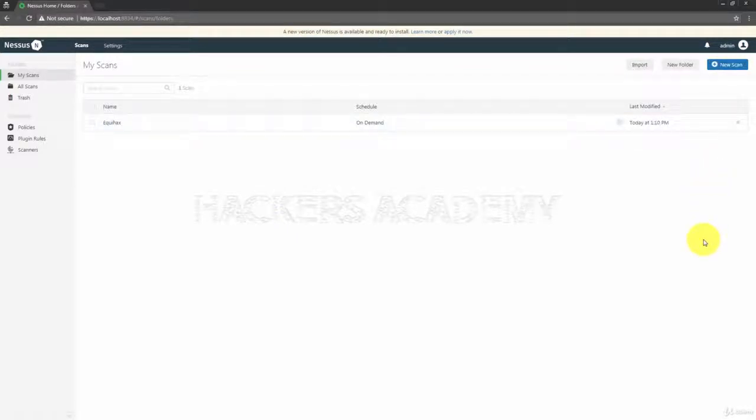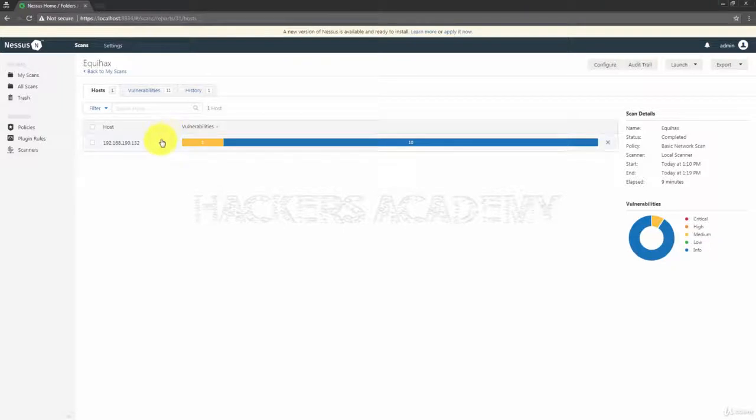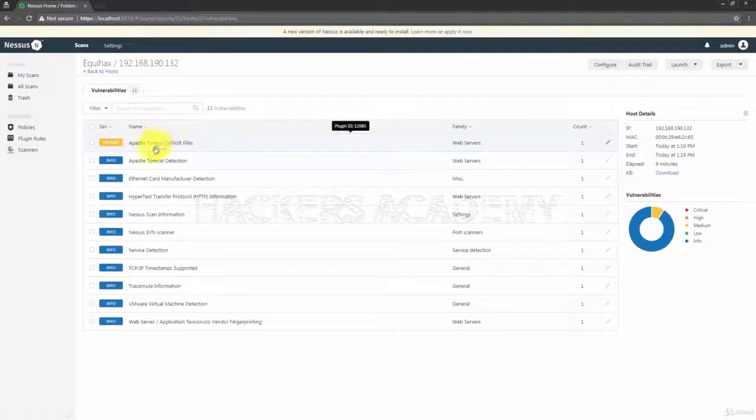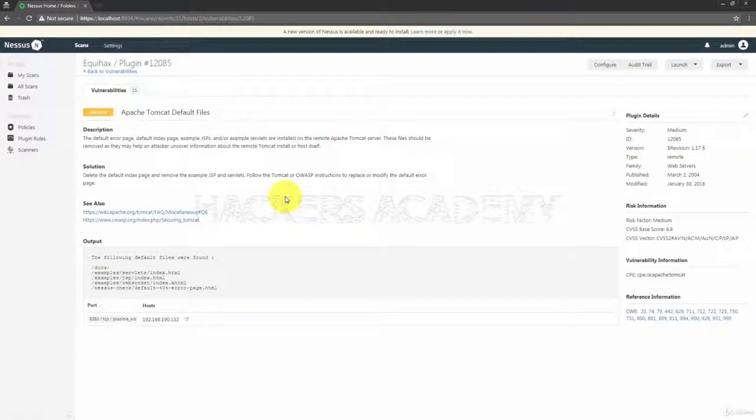I'll speed up the video a little bit so you can see the end result. Now, as you can see here, there isn't much for me to go on. The only thing that looks a little bit interesting is the Apache Tomcat default files. We've seen Apache Tomcat in previous exploits. From the description, it looks like it's a default Apache installation.